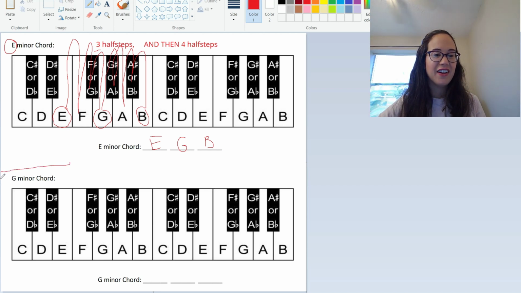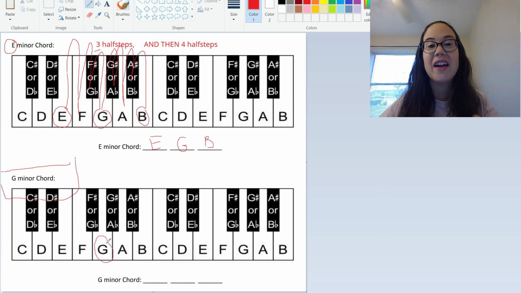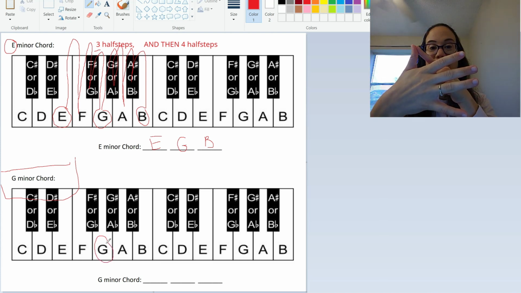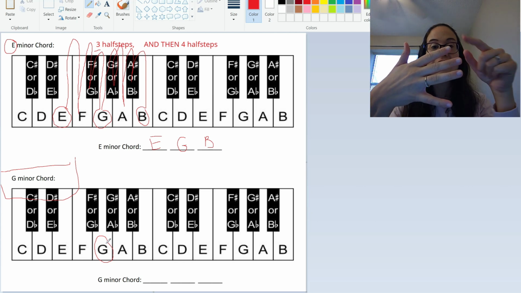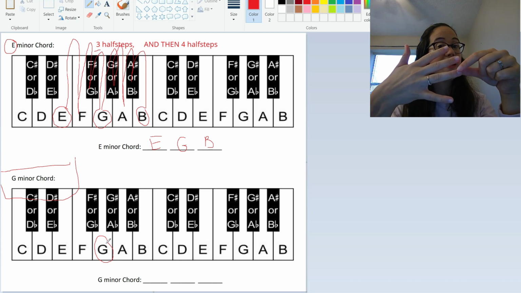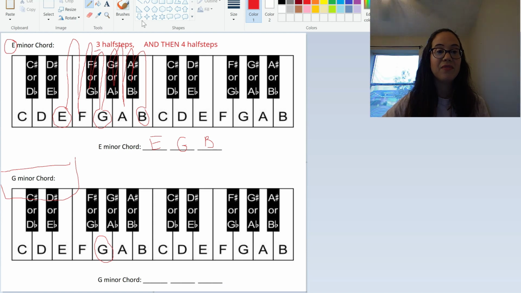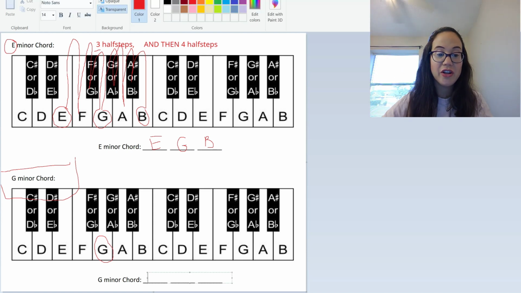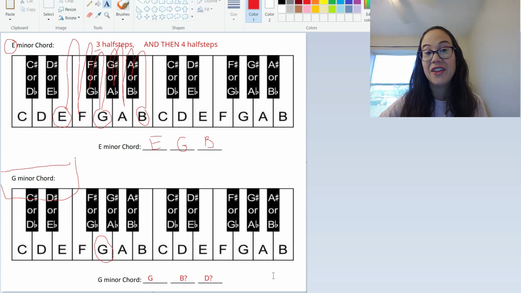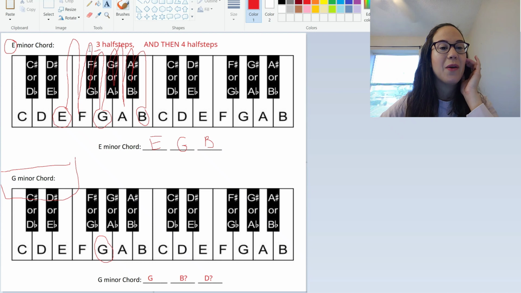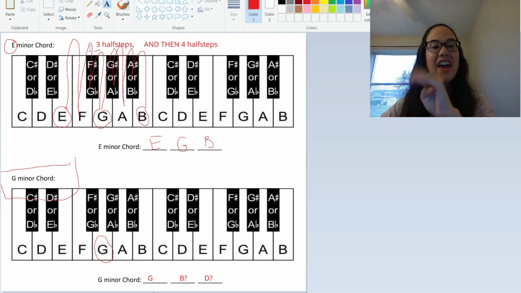G minor. Alrighty. We are expecting to use G, skip A, use B, skip C, and use D. Now for this one, I'm going to show you another way we can think of it. I'm going to put the letters here with those question marks to see if any sharps or flats happen to them, and then later we would take the question marks out. We are going up 3 and then 4.